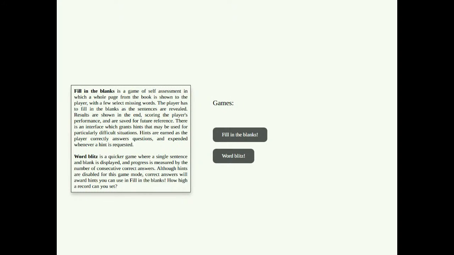Fill in the blanks is a game of self-assessment in which a whole page from the book is shown to the player, with a few select missing words.